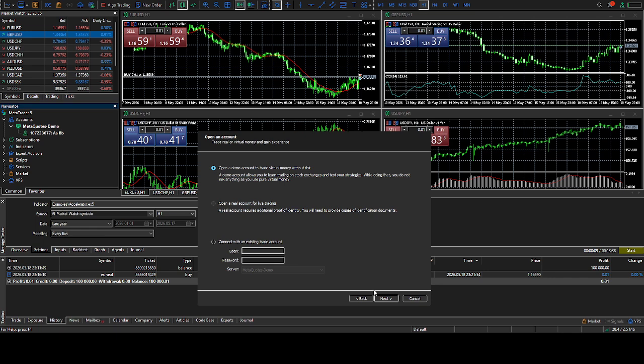Once you have logged in successfully, you will have access to all the features of MetaTrader 5, including various trading tools, charts, and indicators. Remember to keep your login details secure, and if you have any issues, reach out to your broker's customer support for assistance.